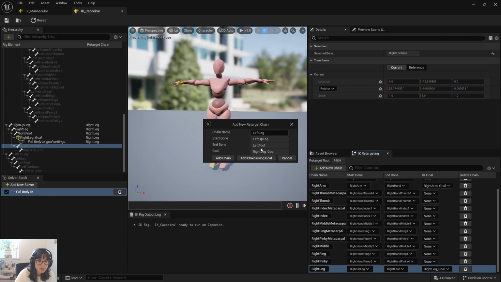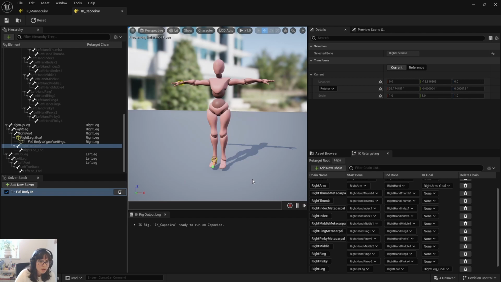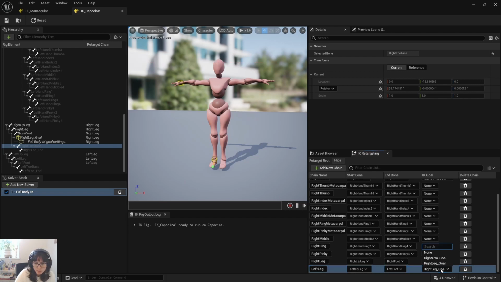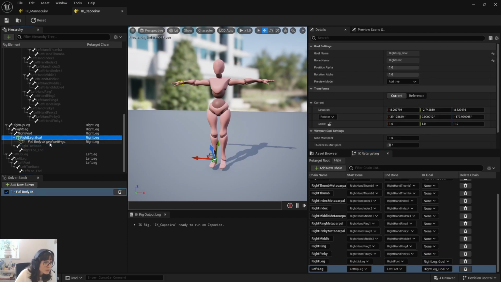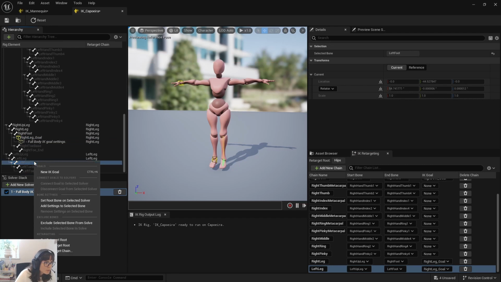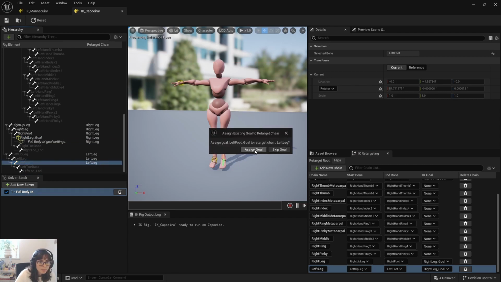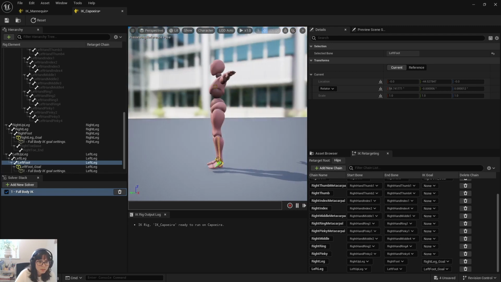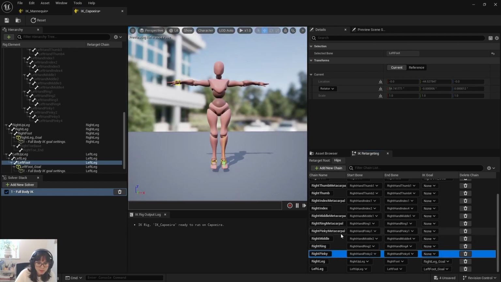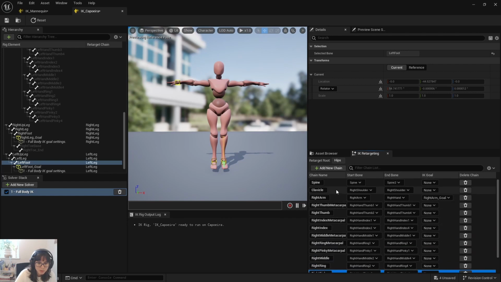And then we'll mirror to these bones. And then I need to add a new goal, because if not, it's trying to pick the right leg goal, which I don't want. So I want a new goal. And see if it worked. Oh, it didn't. Let's create a new goal here then. Left foot, new IK goal. It is asking if I want to assign to this. Yes. There we go.